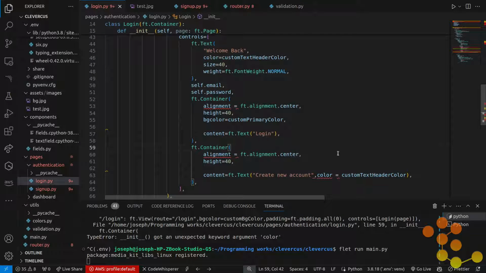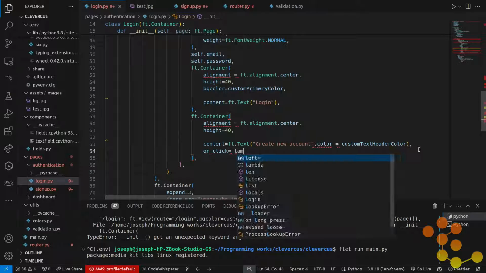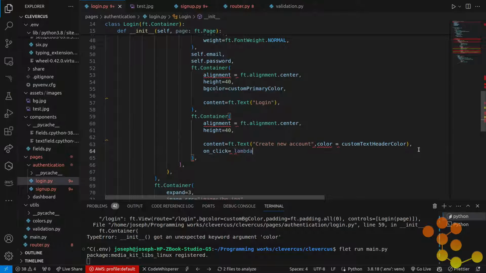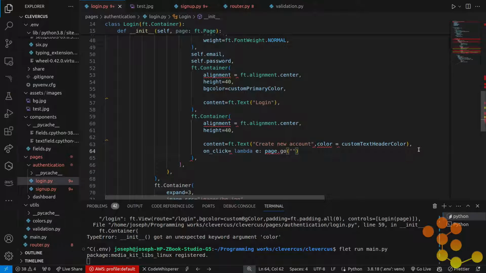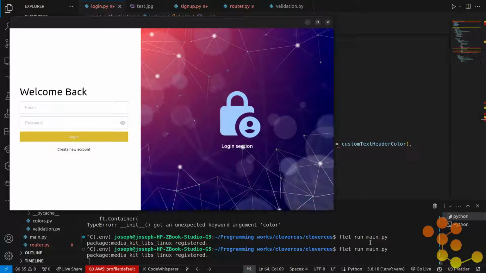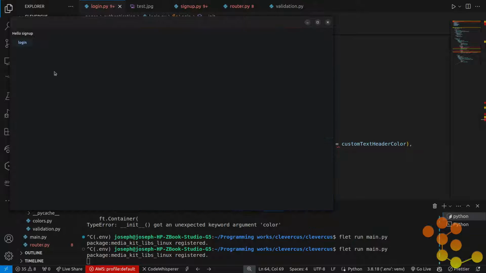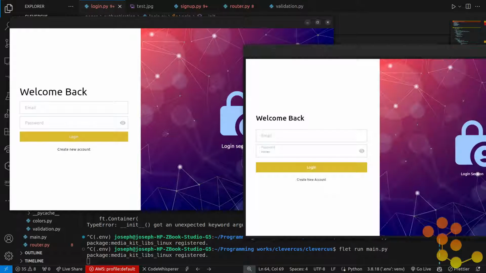So now to make it complete, let's now add on click. A container also has on click on it. So with this, we are going to do a lambda function here. Then we are going to say page.go to sign up. So let's click on this and see. You see, we've gone to the sign up. Then when you come back, we've come back to this side.